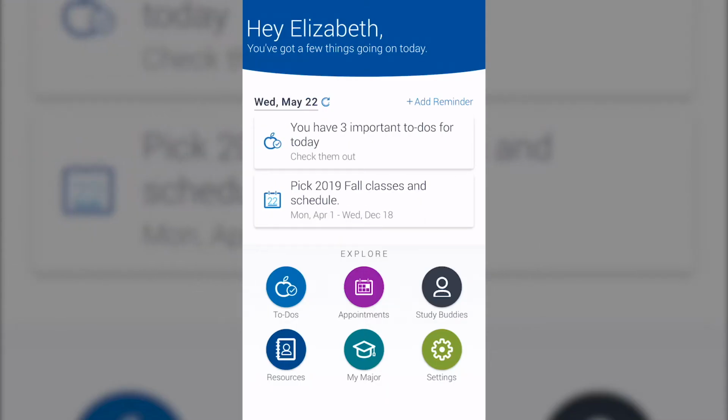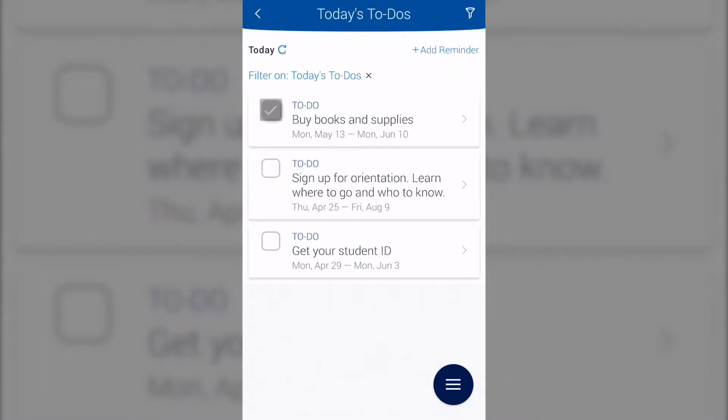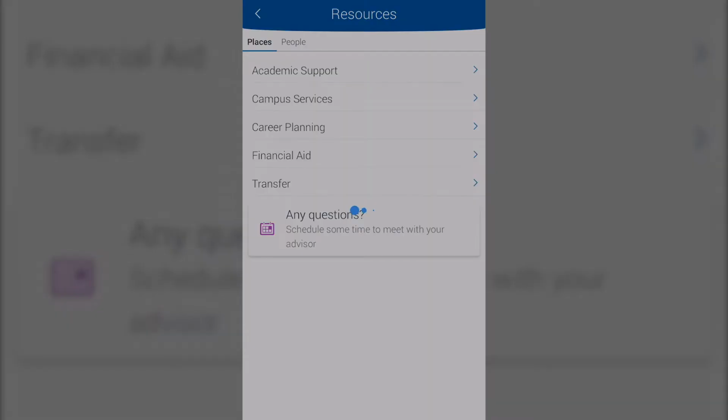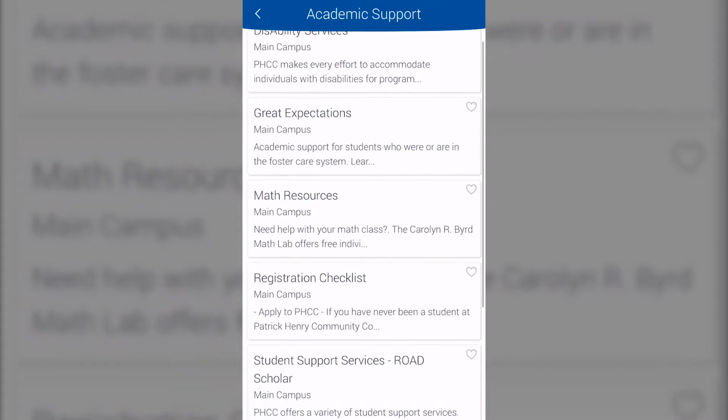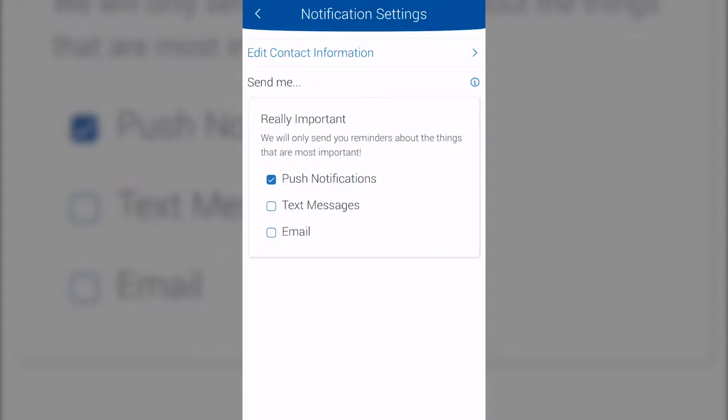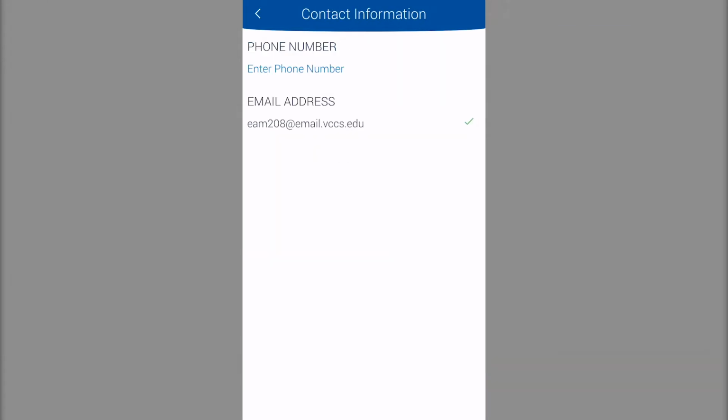The mobile version of Navigate is much like the web browser version in that you can access similar things. You'll see your to-do list, as well as My Major, which we'll discuss in a minute. You can access your campus resources. You can also change your settings from the mobile version of Navigate. We encourage all new students to sign up for text messaging services through Navigate to keep ahead of the game when it comes to registration and enrollment.